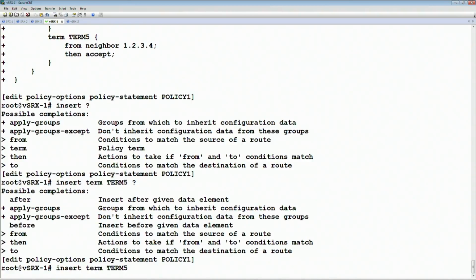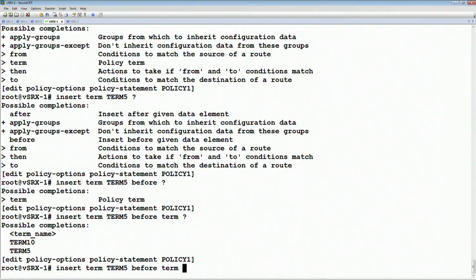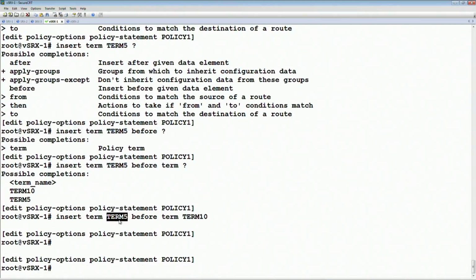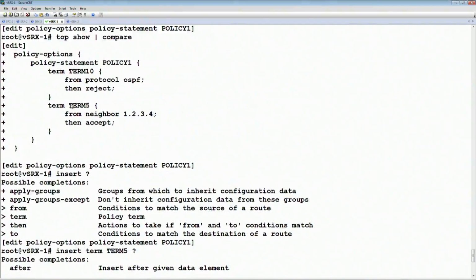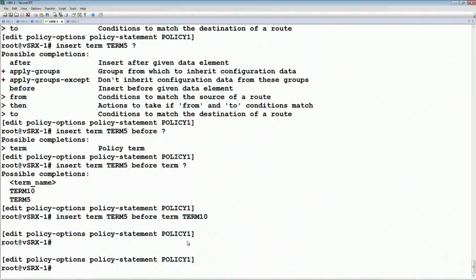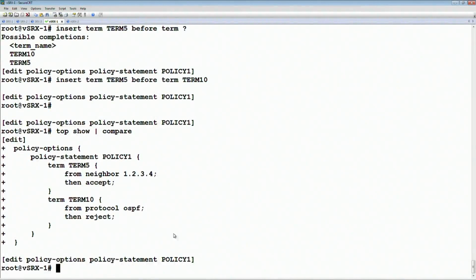Where do I want to insert it? I want to insert it before term 10. So you have to create the term first. Notice that I did the editing first, which was to set the options. Then once it was created, I can use insert to move it around. And if we look at show | compare, we can see now term 5 is being processed before term 10.